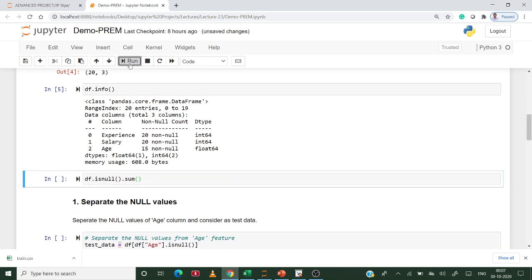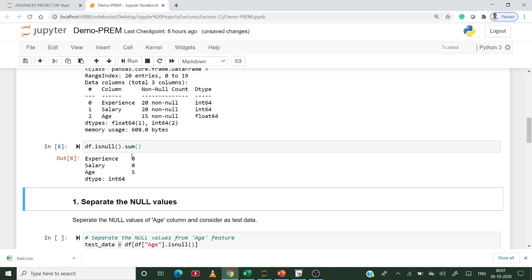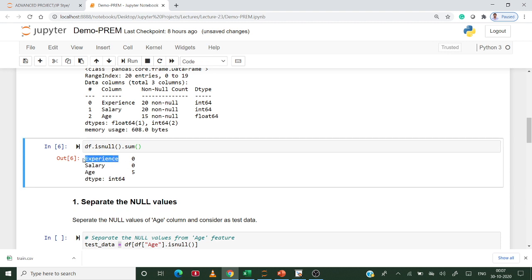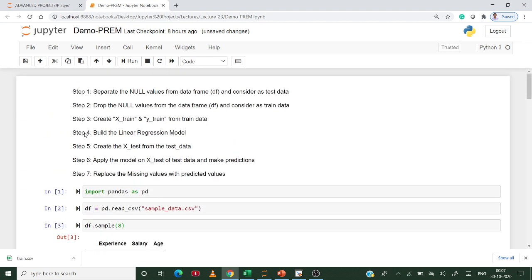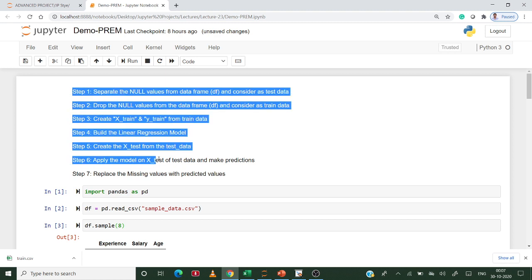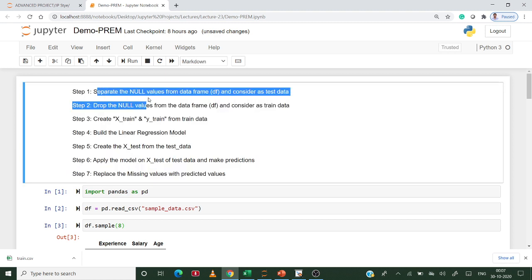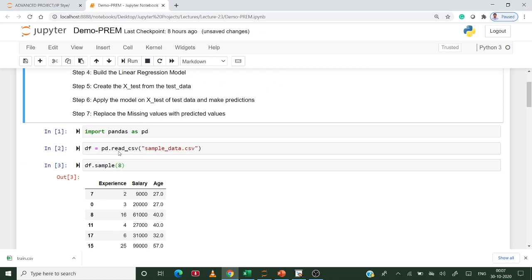So if you see df.isnull().sum(), 0 means there are no missing values. Under experience and under salary there are no missing values, but under the age feature there are 5 missing values. So we have to follow these steps for predicting the missing values. So step 1, separate the null values from the data frame and consider as a test data.